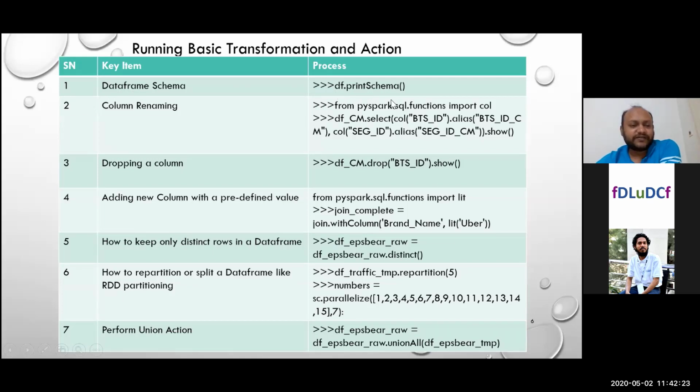If you loaded some data in data frame df, then you can put df.printSchema(). The triple arrow notation indicates that you have initiated the PySpark session. But if you are doing some batch programming, these arrow notations are not necessary.